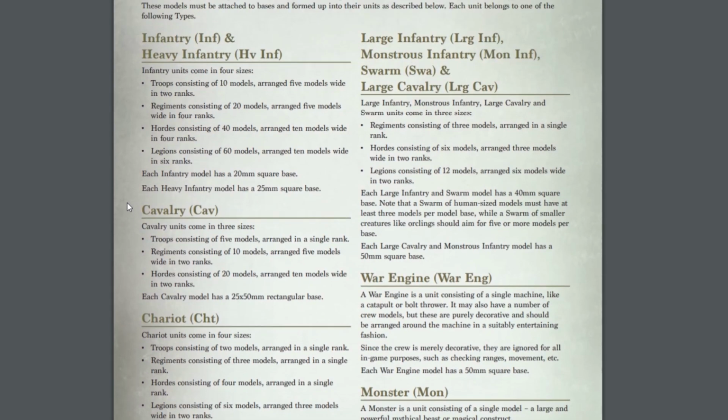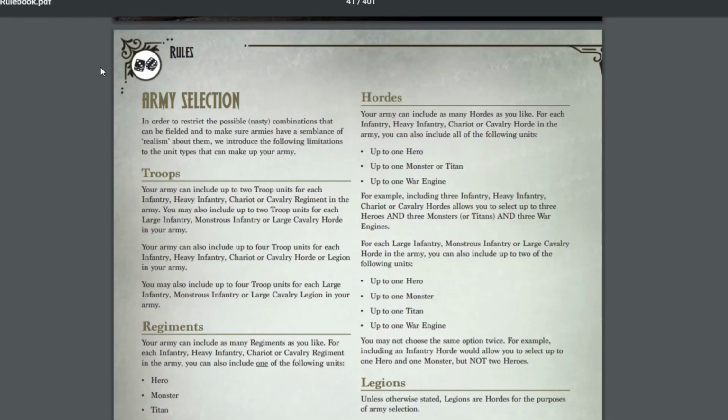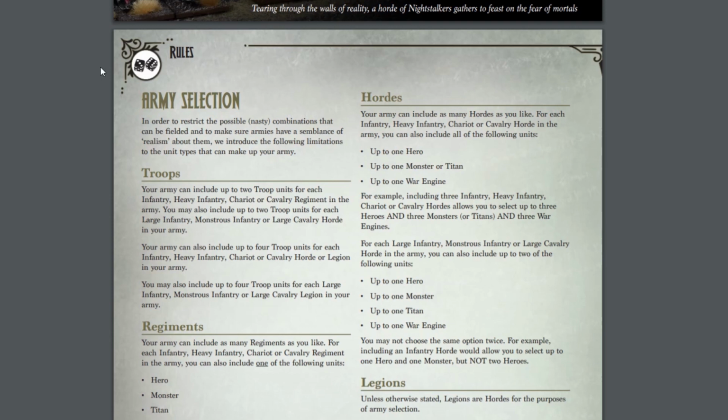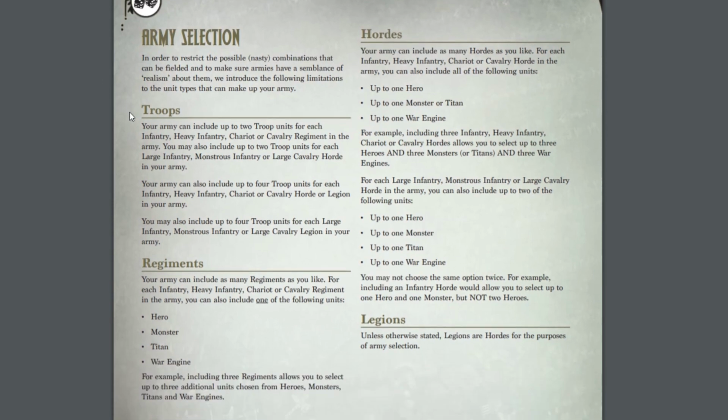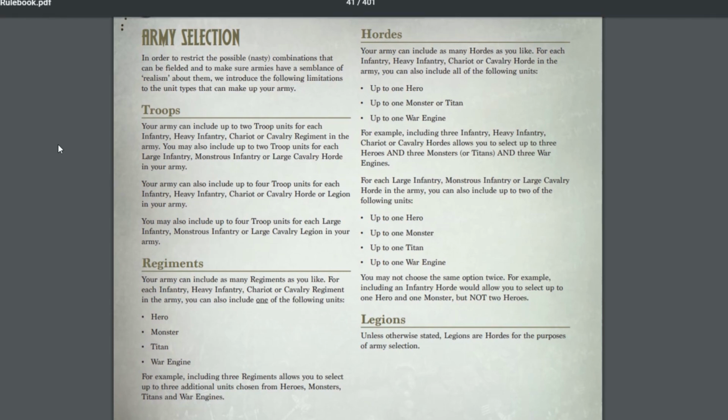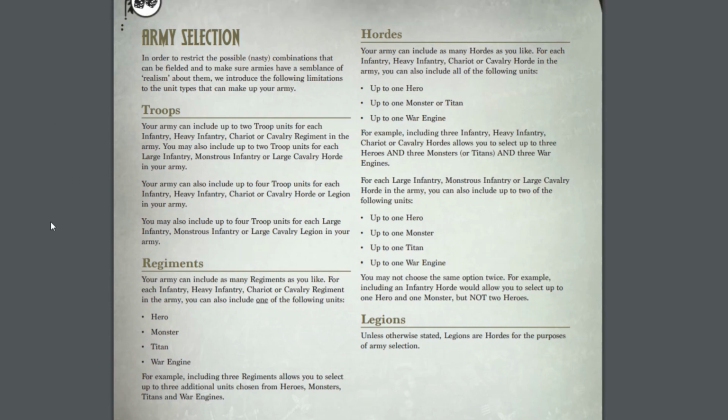Next step is then understanding how these unlock each other when you're building a list. The next section that becomes important is on page 40, and it's under Army Selection. And it takes those same unit types that I was just talking about with troops, regiments, hordes, and legions, and it essentially breaks it down to tell you exactly how you can work this. Now, easiest explanation that I can give is that you've got to take the bigger units, such as regiments, hordes, and legions, before you can unlock the smaller units of troops, monsters, war engines, and heroes.